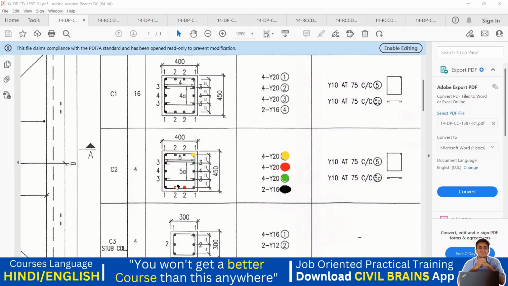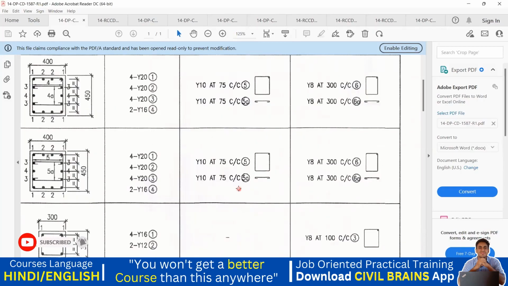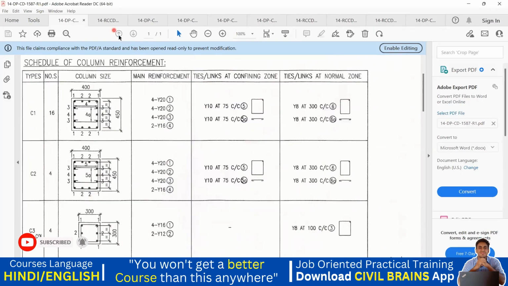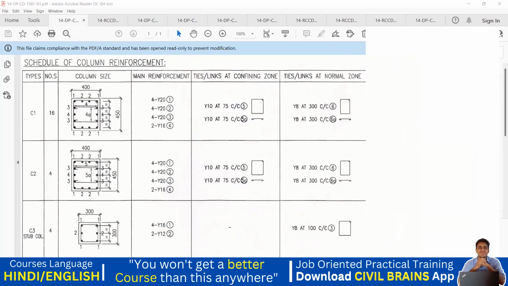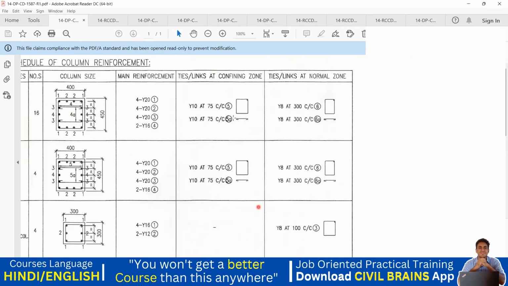Now we'll go to the lateral ties part. Lateral ties are a bit interesting. So coming to the lateral ties, what is mentioned in the lateral ties here? See, you have to provide a 10 diameter bar at 75 mm center to center spacing.